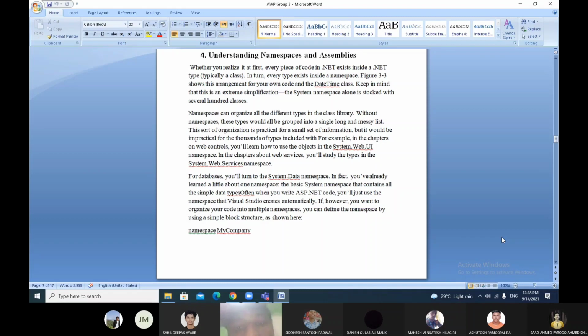Namespaces organize all the different types. Without namespaces, these types would all be grouped into a single long and messy list. This sort of organization is practical for a small set of information, but it would be impractical for the thousands of types. For example, in the chapters on web controls, you have learned how to use the objects in the System.Web.UI namespaces. In the chapter about web services, you will study the types in System.Web.Services namespaces. For database, you will turn to the System.Data namespace. In fact, we have already learned a little about namespaces, the basic System namespace that contains all the data types.